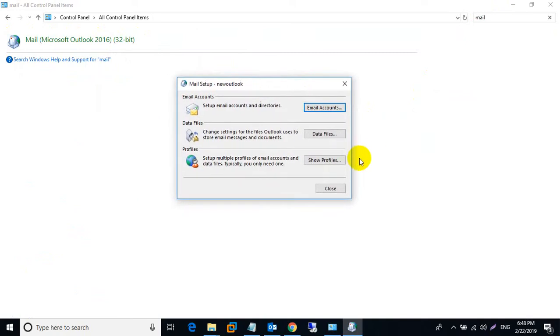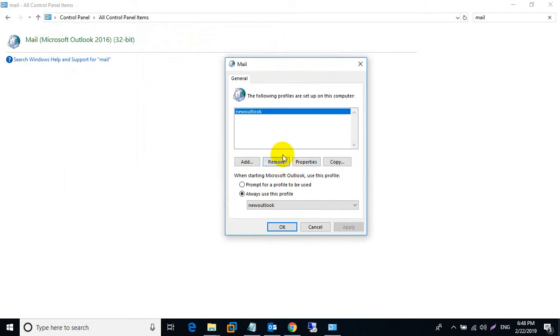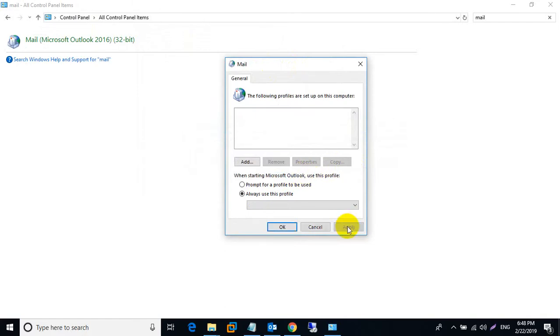and now I click Show Profiles. I only delete the profile, remove this. Yes, apply.